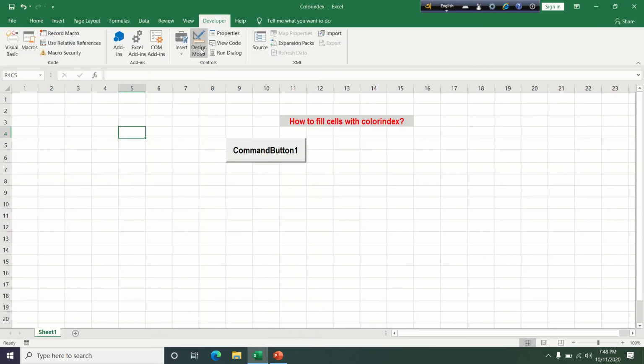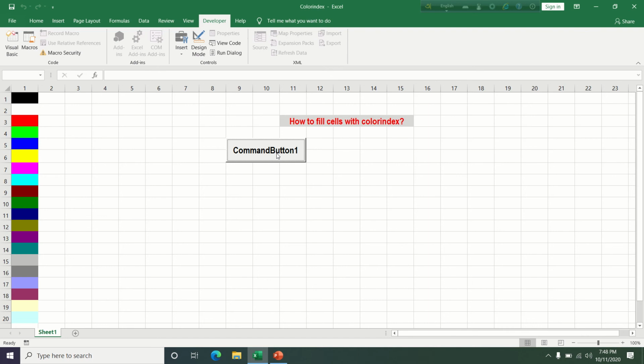Turn the design mode off, and hit the command button now. Wow. So what it has done actually, for color index 1, it has filled this cell with a black color. For color index 2, with a white color. For 3, red color. For 4, green color, and all these things, up to 20. So this would be quite handy to see, and the program has also written the corresponding color indices alongside the colors.